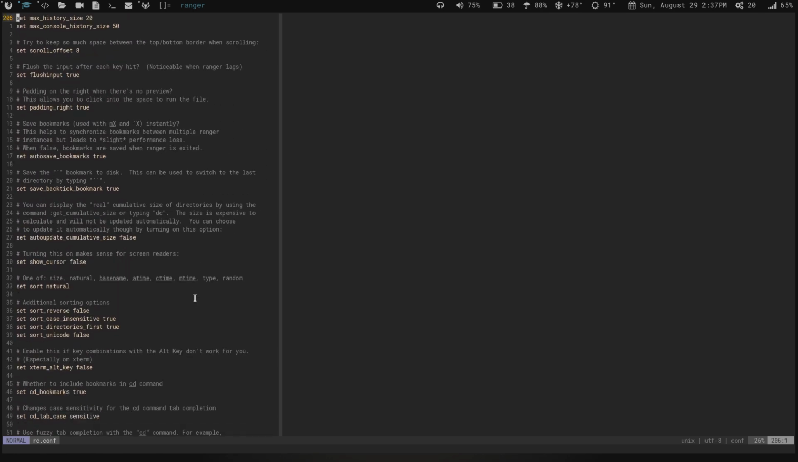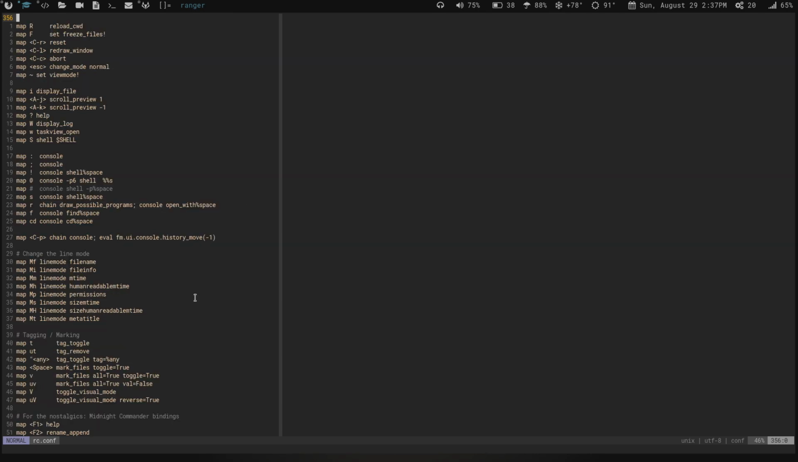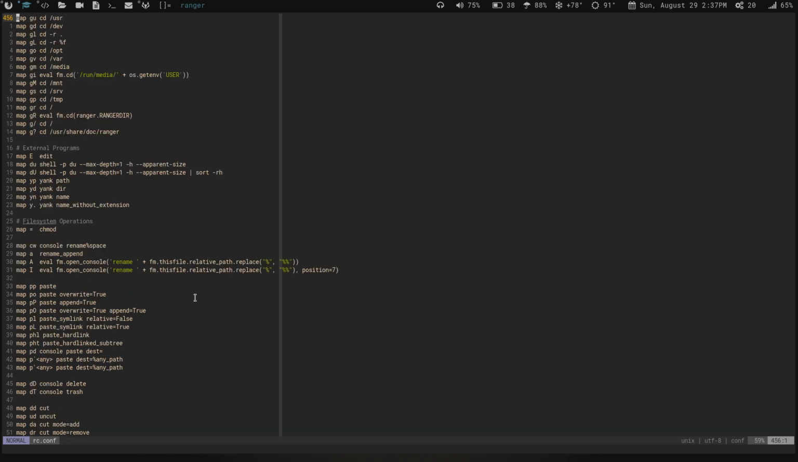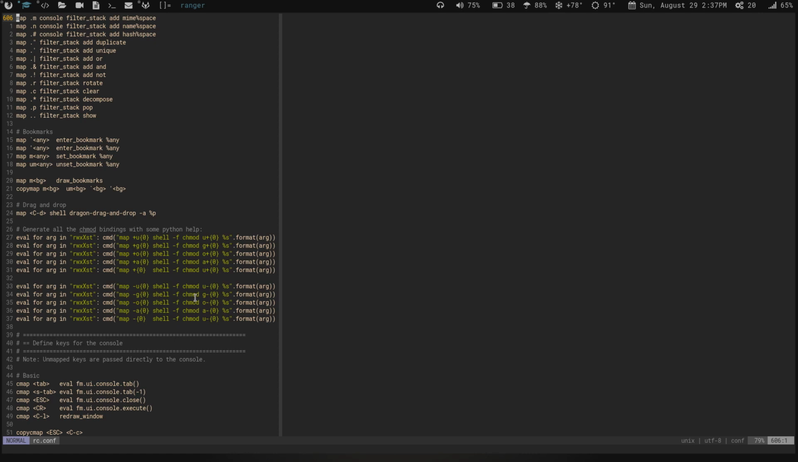If we scroll all the way down to the bottom here, we get into aliases. You can set aliases, key maps. There's just all kinds of customization to make it work with your workflow, and it's just a great program. I have not found one of the other terminal file managers that I like as much as this one.